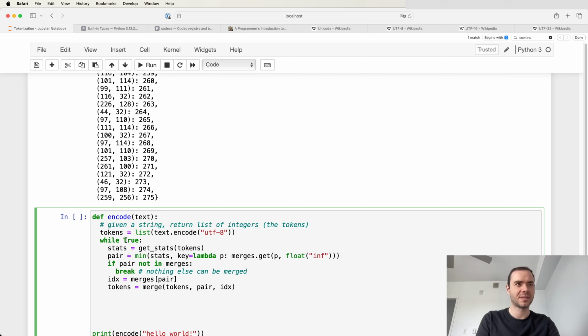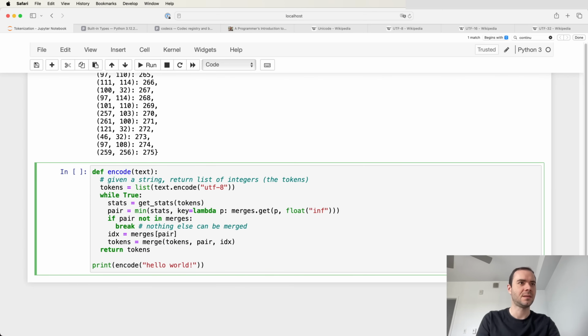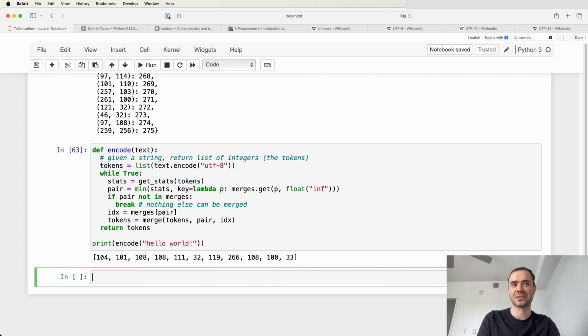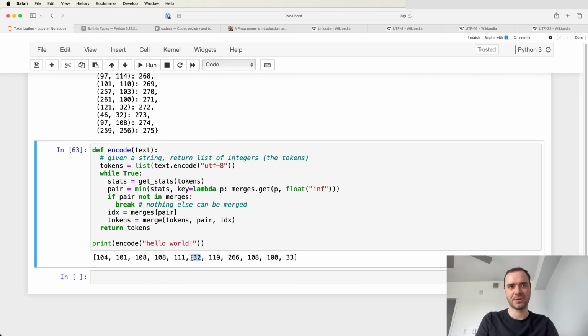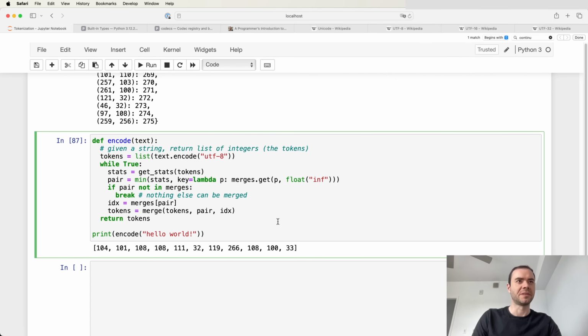And we're going to be continuing this until eventually nothing can be merged. We'll come out here and we'll break out. And here we just return tokens. And so that's the implementation, I think. So hopefully this runs. Okay, cool. Yeah, and this looks reasonable. So for example, 32 is a space in ASCII, so that's here. So this looks like it worked. Great. Okay, so let's wrap up this section of the video at least.